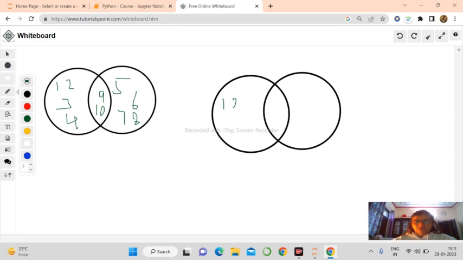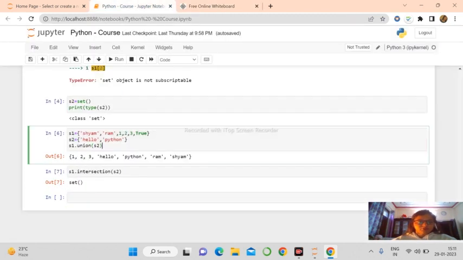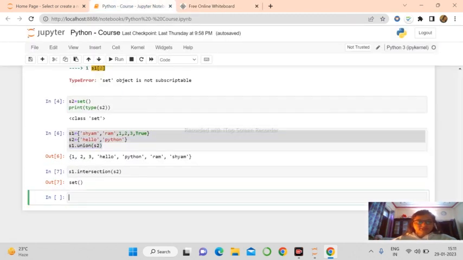Okay, so let me remove this. Leave it for now. So when I consider A union B, this is A, this is B, and this is the intersection of A and B. So let's take the same example first, or I'll make you understand in a proper way.